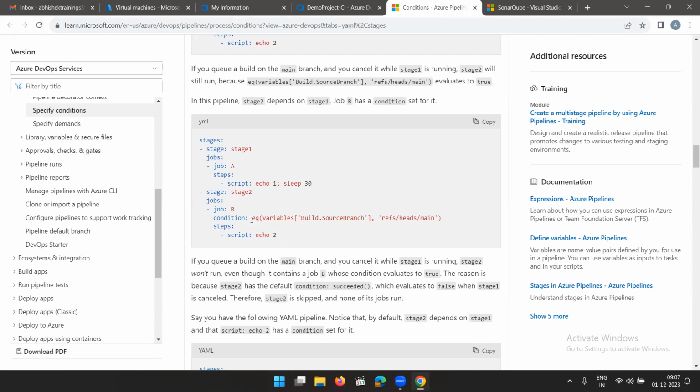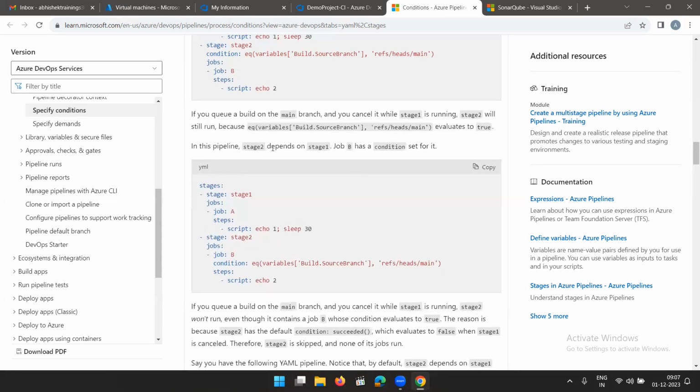See, can you see this condition now? In this pipeline, stage 2 depends on stage 1. Job B has a condition set for it. Now B has a condition set that whenever this stage completes, then only this should run. So you can now give this condition like this.